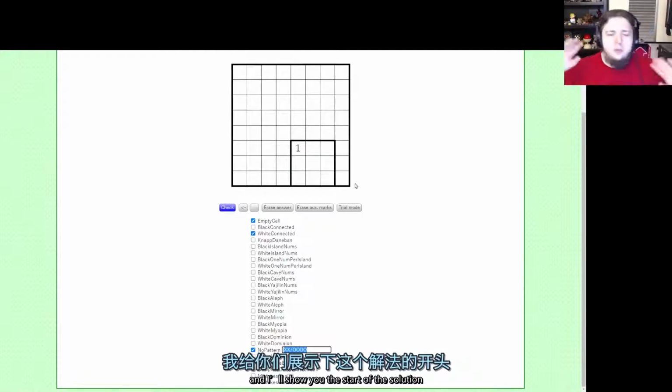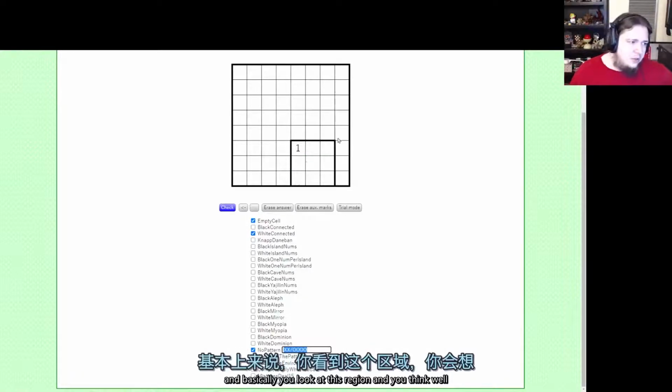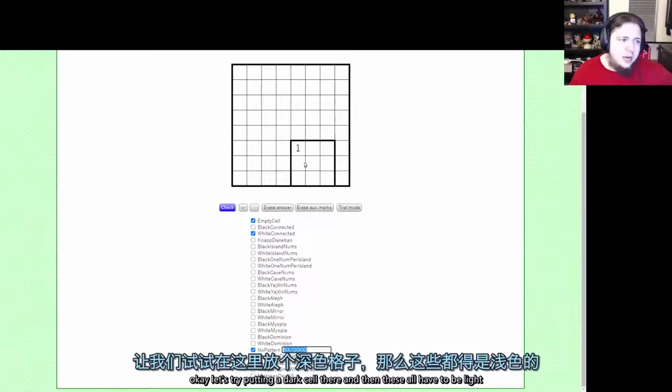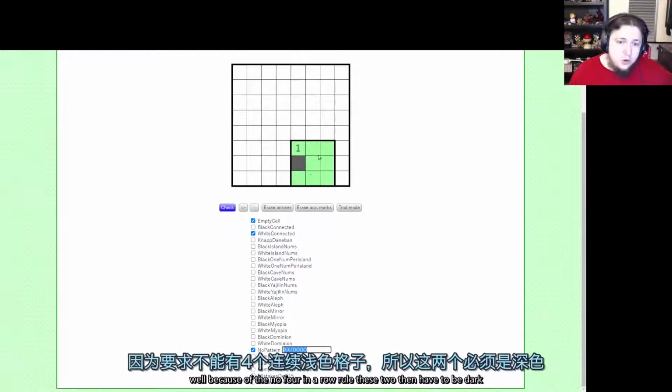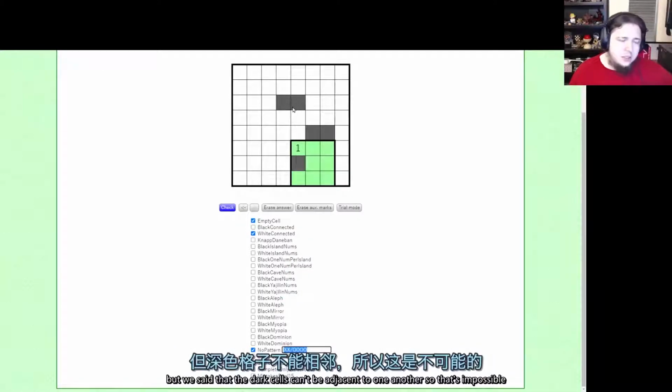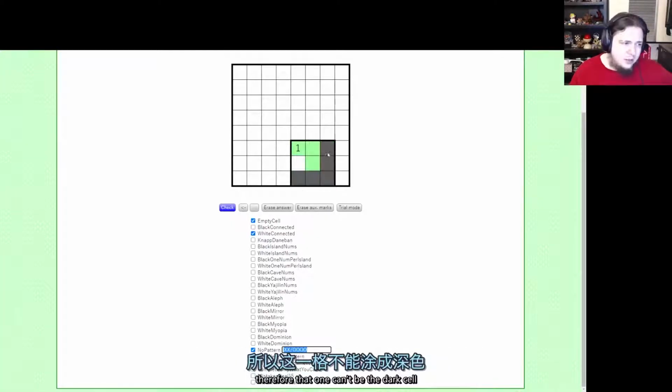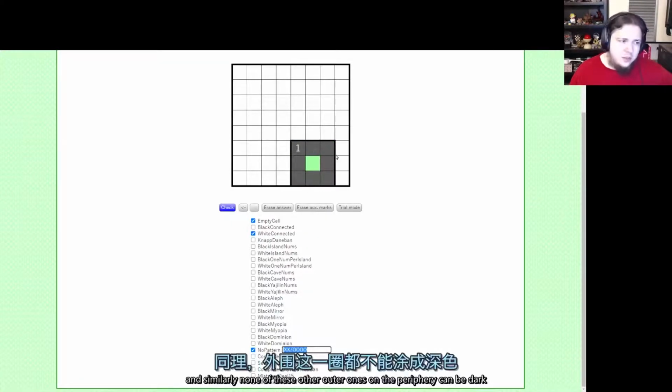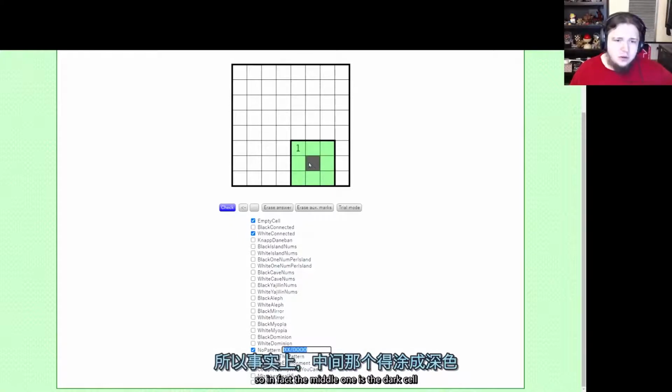And I'll show you the start of the solution. And basically, you look at this region and you think, well, okay, let's try putting a dark cell there, and then these all have to be light. Well, because of the no 4 in a row rule, these 2 then have to be dark. But we said that the dark cells can't be adjacent to one another, so that's impossible. Therefore, that one can't be the dark cell. And similarly, none of these other outer ones on the periphery can be dark. So in fact, the middle one is the dark cell.